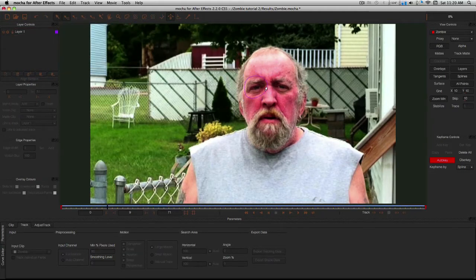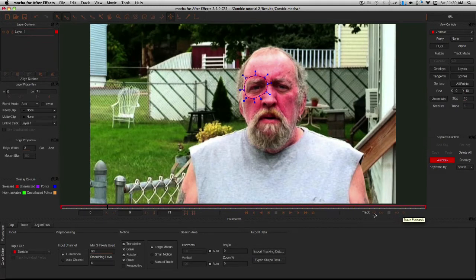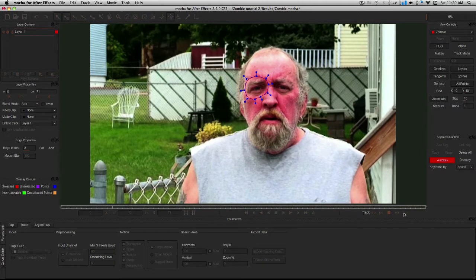And that's looking pretty good, so I'm going to track forward. Down here, the tracking controls you have. Track backward all frames. Track backward 1 frame, stop. Track forward 1 frame. Track forward all frames. I'm going to track forward all frames.